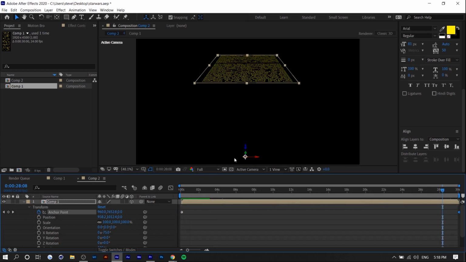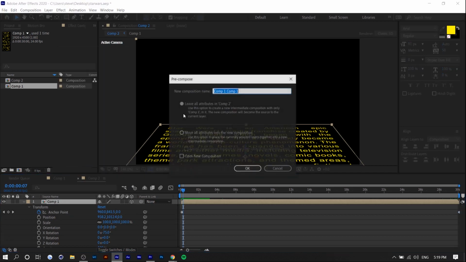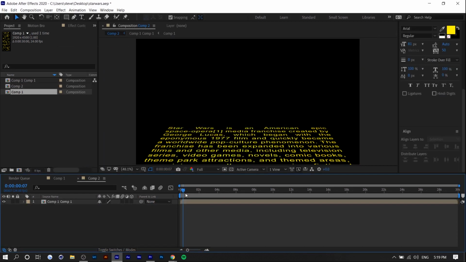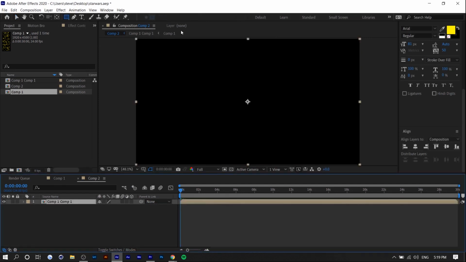The only part that we have to do now is make it fade out. Right now, it just ends like this. And that isn't really a good ending point. So what we're going to do is right click and press pre-compose. And now we're going to click on the rectangle tool. We're going to select our sequence.